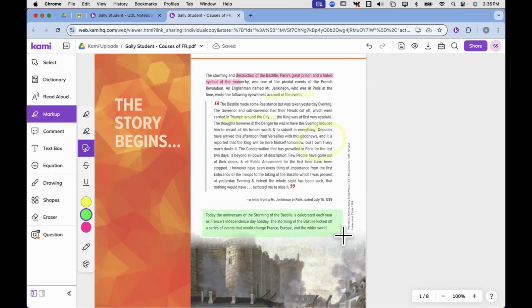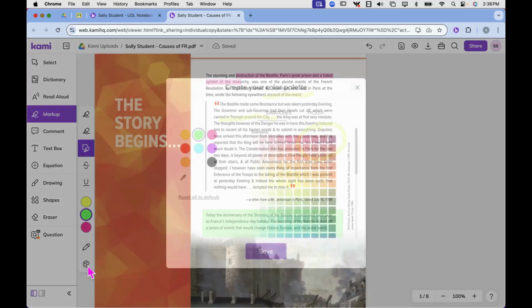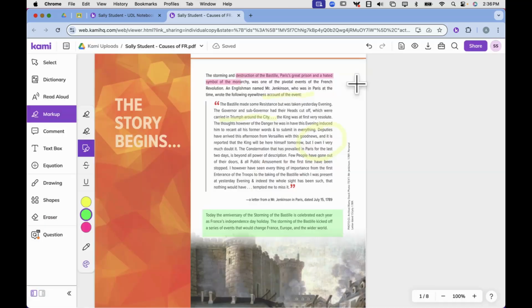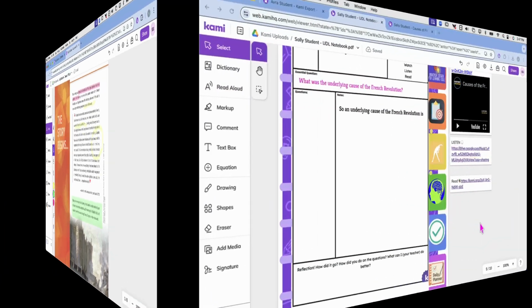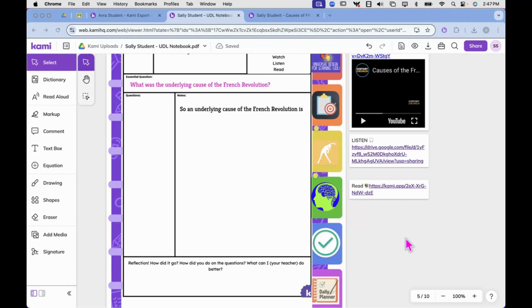So this is a way that students can highlight a large section of information at one time. And of course, there's strike through and there's underline and there's many different colors from which to choose. So lots and lots of possibilities there for students as they're kind of working through annotating a text and taking in new information. Another option for students in Kami is graphic organizers.